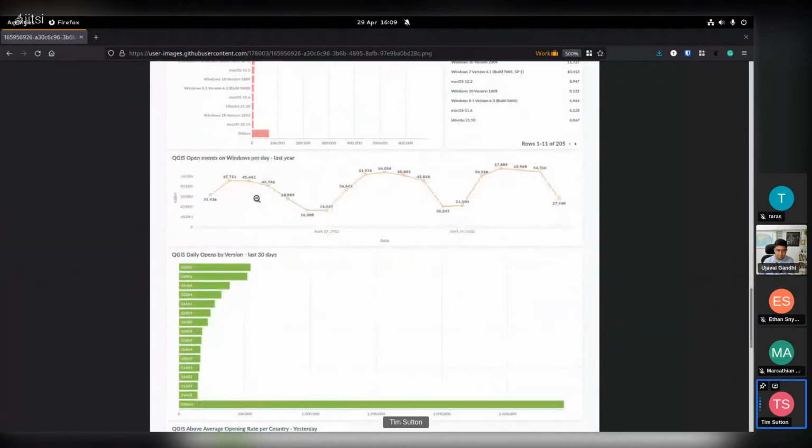And then this is just across the whole year. As I said, I've only been recording for a couple of weeks, but as we go over time, we'll be able to see any annual trends in openings of QGIS.